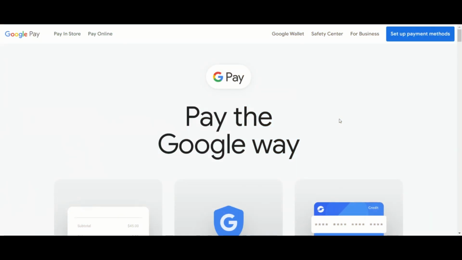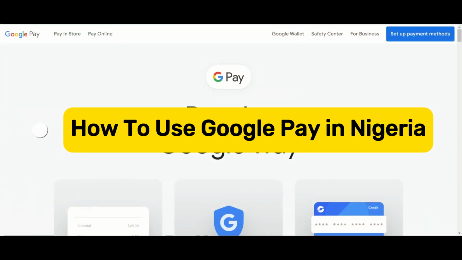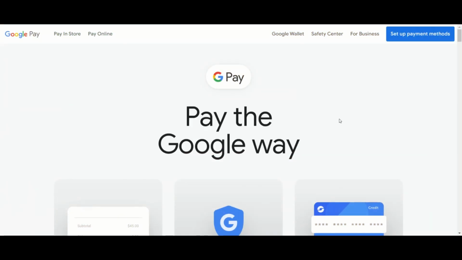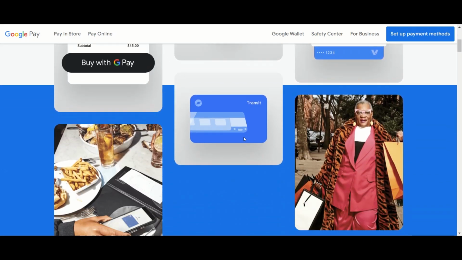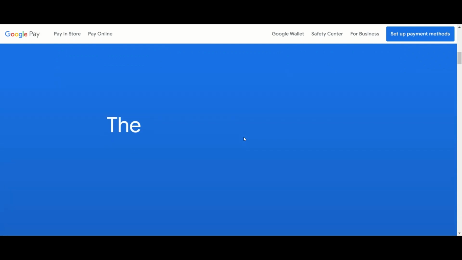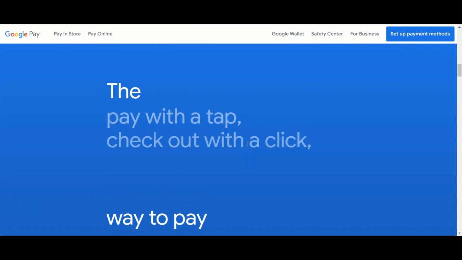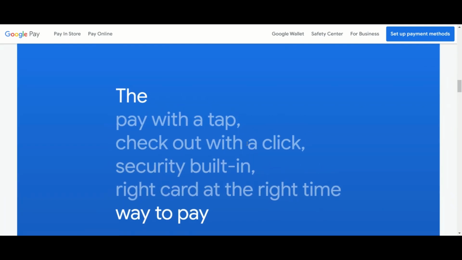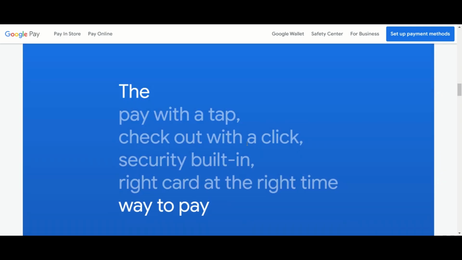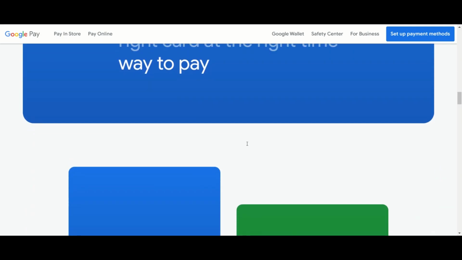In this video, I'll show you how to set up a Google Wallet account in Nigeria. Firstly, visit the Google Wallet website. Sign in using your Gmail account and follow the prompts to create your Google Wallet account. Connect your bank card by entering your card details.